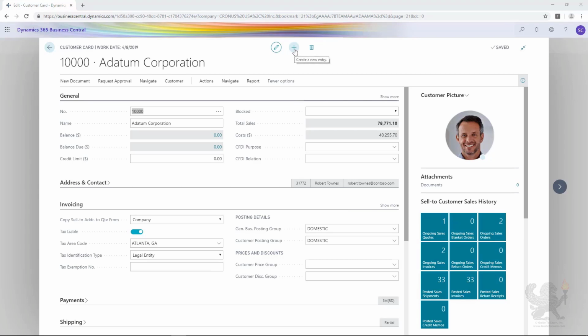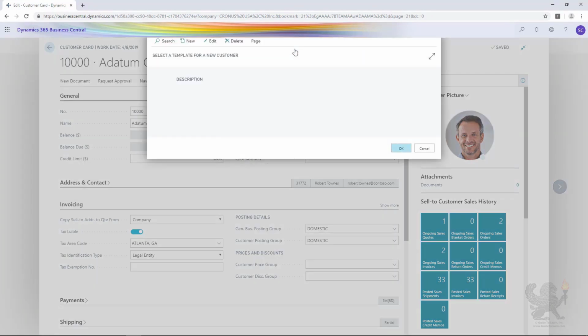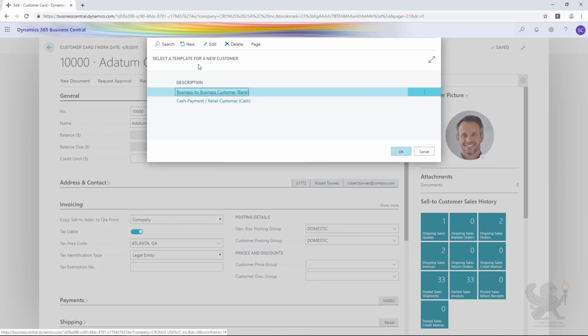So let's now click on the plus sign to create a new entry. And the first thing you will get is the question to use a customer template, or a template for a new customer. And you can see such a template as a group of values that will be automatically added to your new record that you are creating. So that will decrease the number of fields that you need to fill in. And it will also make sure that when you create new entities, they always have the necessary fields in terms of configuration, let's say, in terms of posting groups and so on.